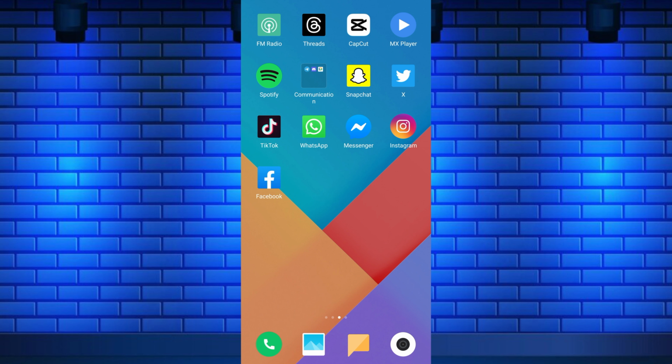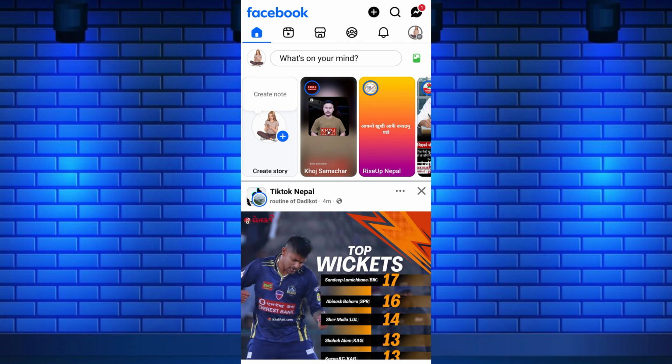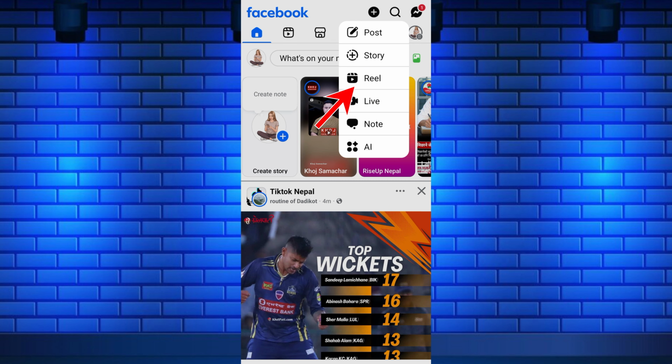To make a Reel with photos on Facebook. First, open the Facebook app on your mobile device. Once you're on Facebook, tap the Create button and select the Reel option from the dropdown.